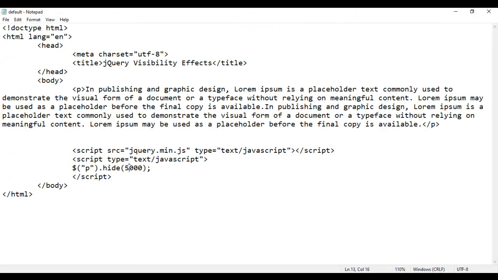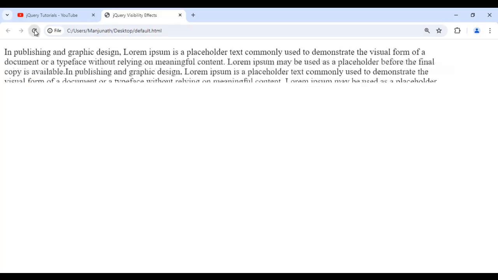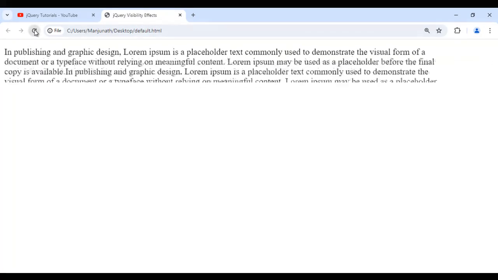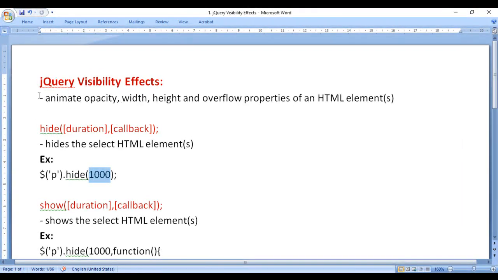So you can decide how fast or slow it should animate. Here I'm just telling 1000 milliseconds. If I save it, go to the browser and reload, and you carefully observe, it is reducing the opacity, the width, the height and the overflow properties. It is animating. You can clearly see that. That is what the jQuery visibility effects do. And we understood the hide function. It hides the selected HTML element or elements within the given duration.